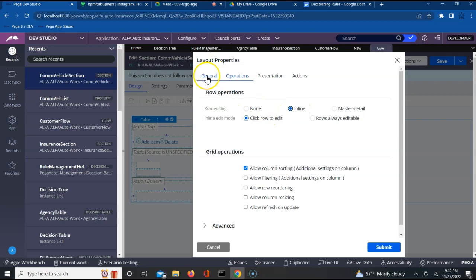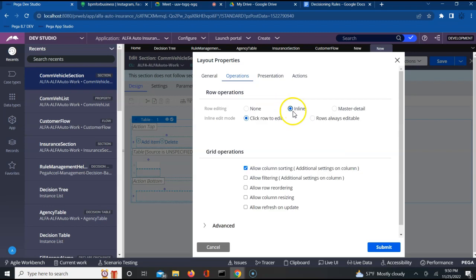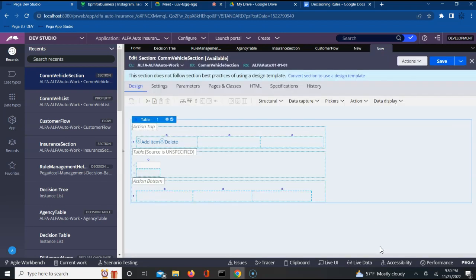Nothing, just created a section, source it to the property, and then I am enabling editing on this particular layout. That's what I want to do. And to do that, I have chosen this. It was by default as none, where you won't be able to edit this particular section. I want to edit it, so I am choosing inline. By default, it is on click of the row, you will be able to edit. Perfect. This is done. Let me submit it. Nothing fancy. As usual, how we create sections. We are trying to create that.